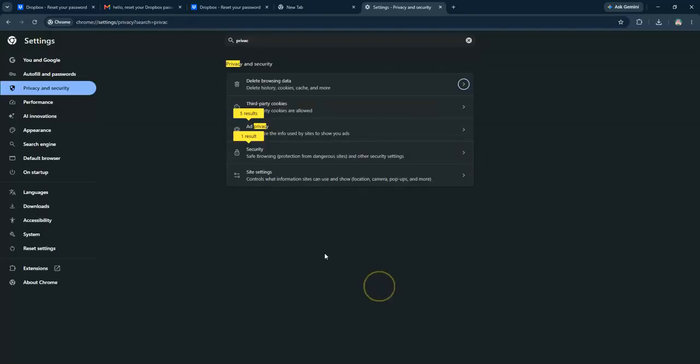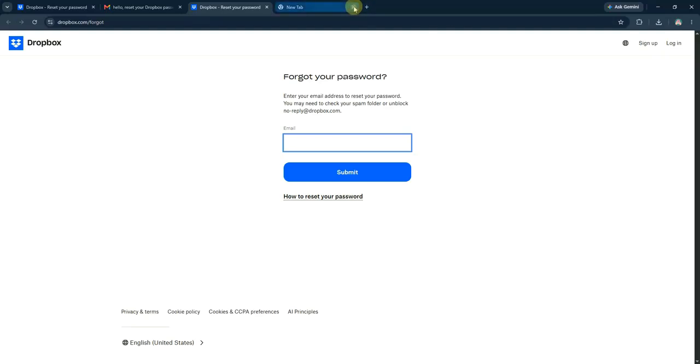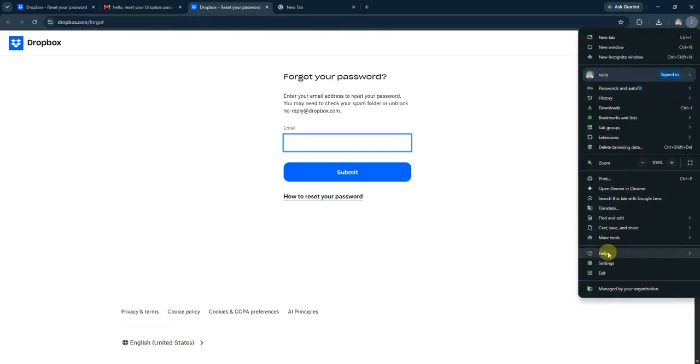If you're still having trouble, check if your browser is up to date. An outdated browser can lead to compatibility issues, so head over to the browser's settings or help menu to check for updates. Download and install any new updates that are available.